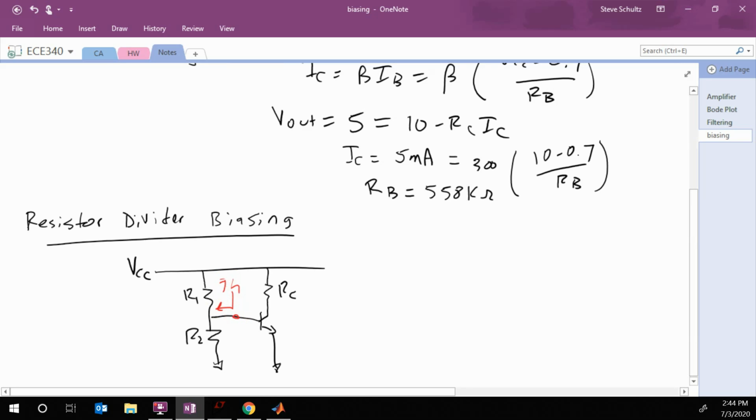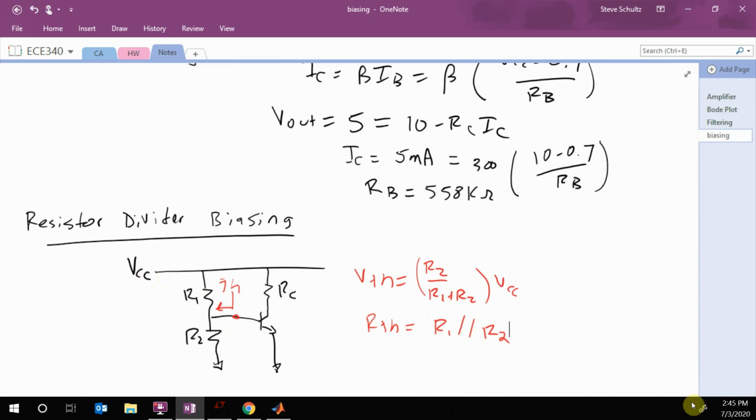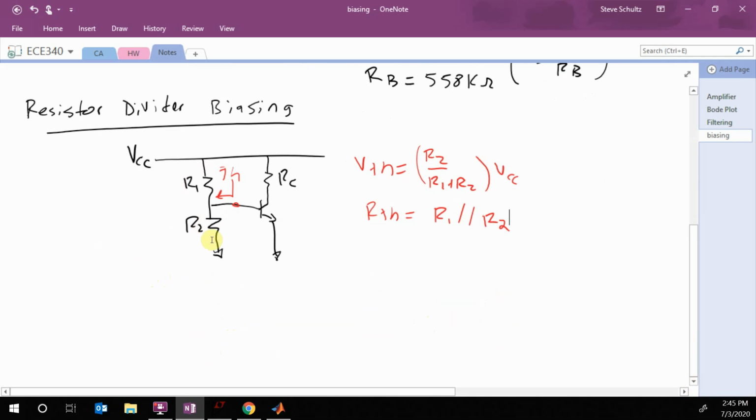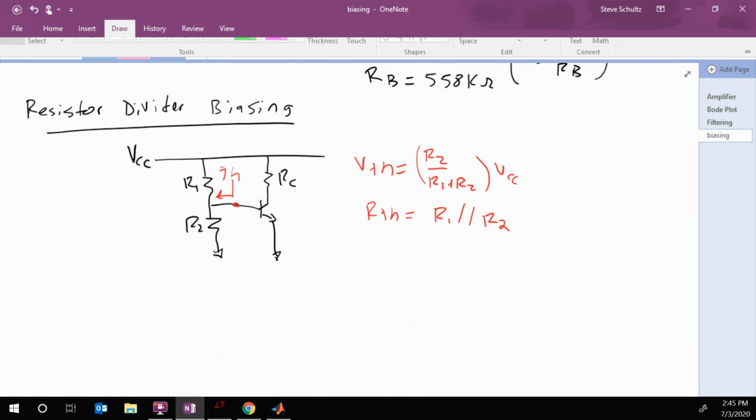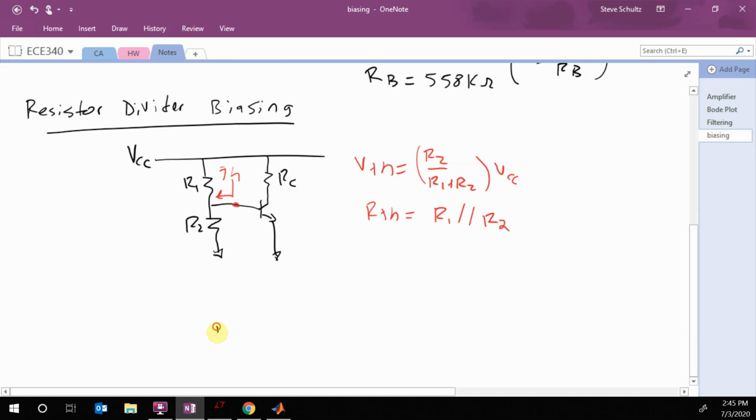So the open circuit voltage is going to be equal to R2 over R1 plus R2 times my VCC. Then when I'm looking into this terminal, we short out our independent source, and the R1 and the R2 are in parallel. Okay. So now I can replace this part with my Thevenin equivalent.